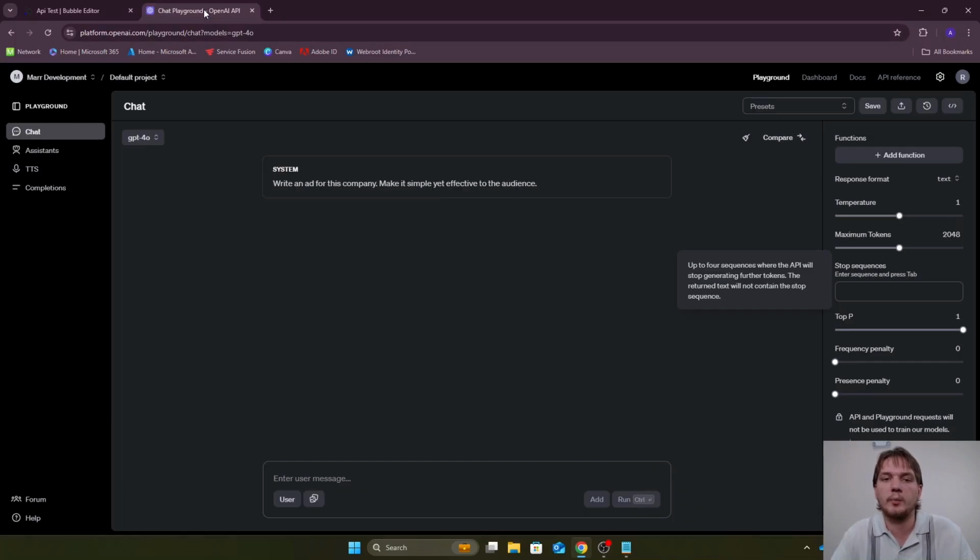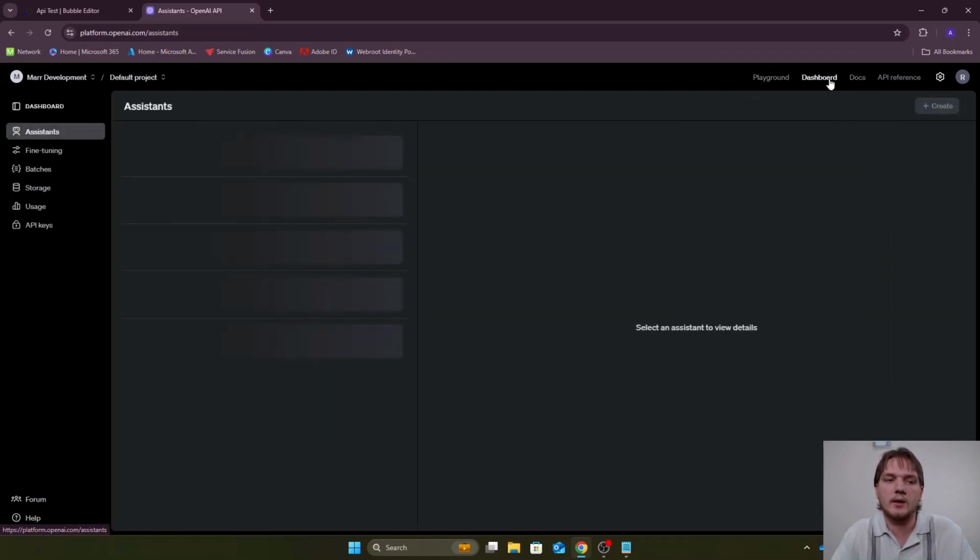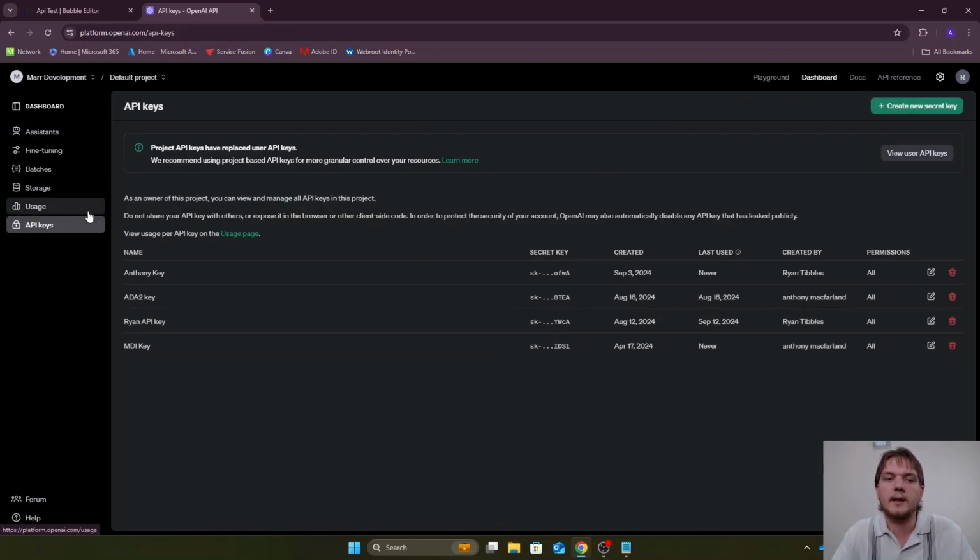go over to OpenAI API. If you just Google OpenAI API, it'll be the first thing that pops up. Again, you need to make an account, and after that, the first thing you should do is go into dashboard, go to API keys, and you need to create a new secret key. So this is the key that you will use to actually make the connection. Each person needs their own key for each app. You can use the same key for multiple apps, but if you have multiple people, it's just best if you guys have different keys. But I already have a couple here.